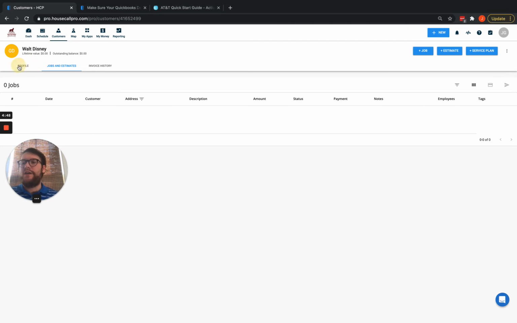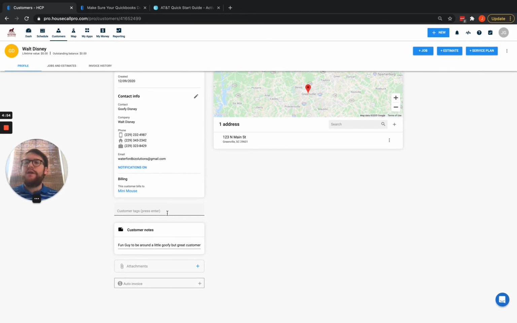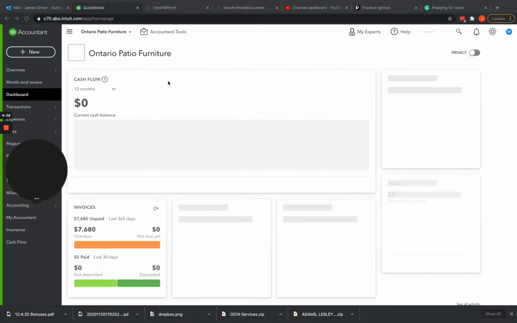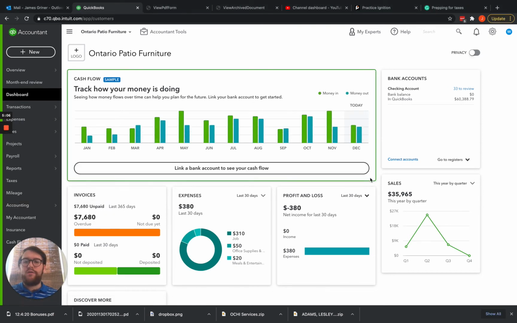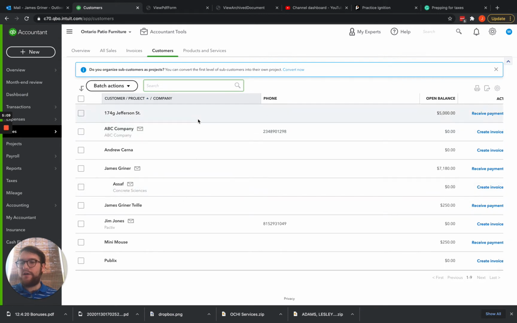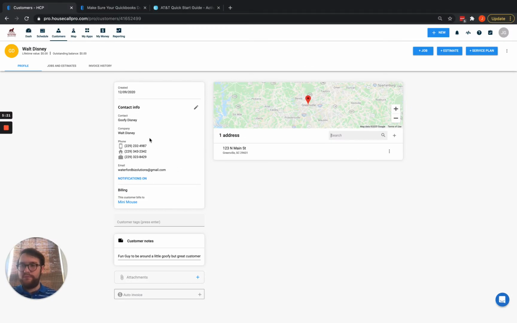So we now have our customer, Goofy Disney or Walt Disney, in our Housecall Pro. However, if we go over to our QuickBooks and we go to our sales and our customers, we're not going to see Walt Disney or Goofy in here at all. We're not going to see them because they don't exist yet. We haven't done a job for them. So keep in mind, even though you've added this customer into Housecall Pro, they do not yet exist in QuickBooks. Until you physically do a job for them in QuickBooks, they're not going to push over.